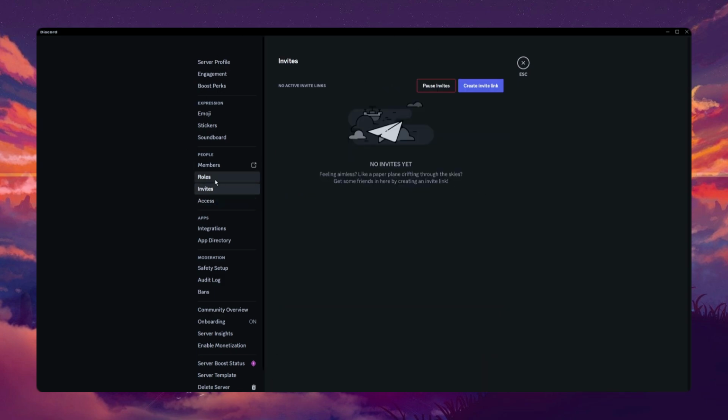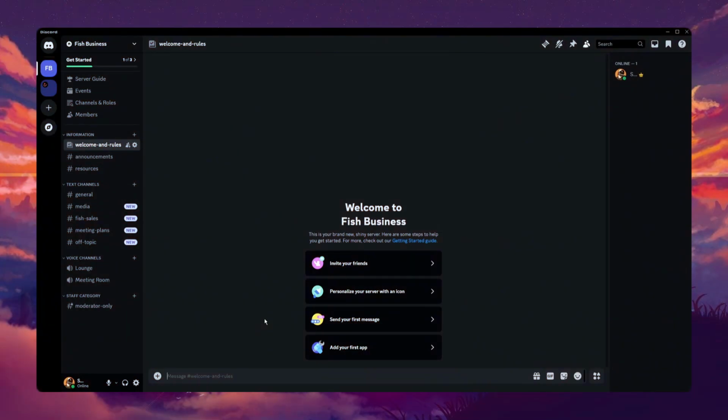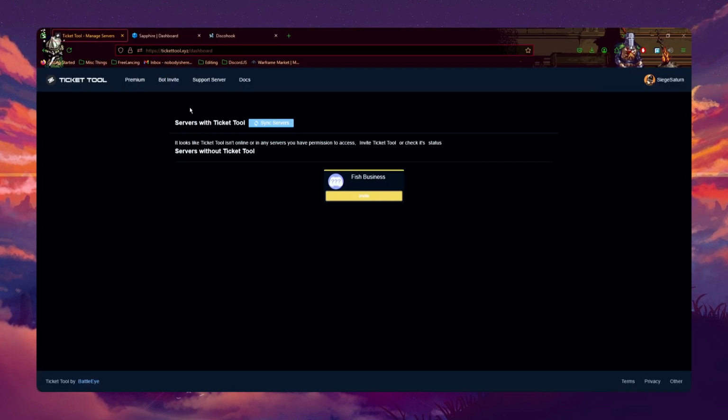This is the first part of the video. And now we can start with the bots, the things that will make your server run as smooth as possible without having too many people on your staff team, because otherwise you need at least 30. So we're going to start off by adding ticket tool.